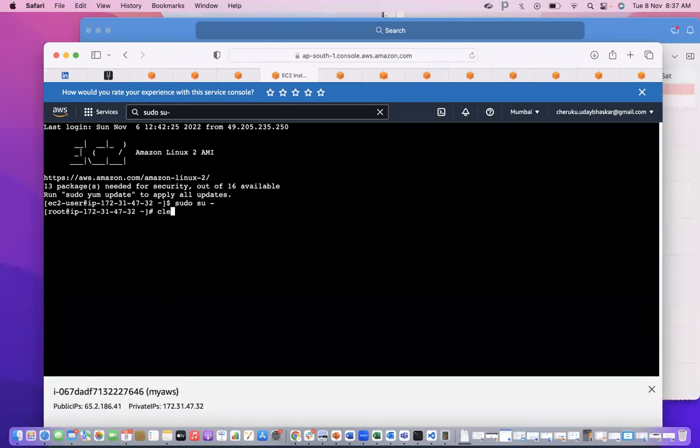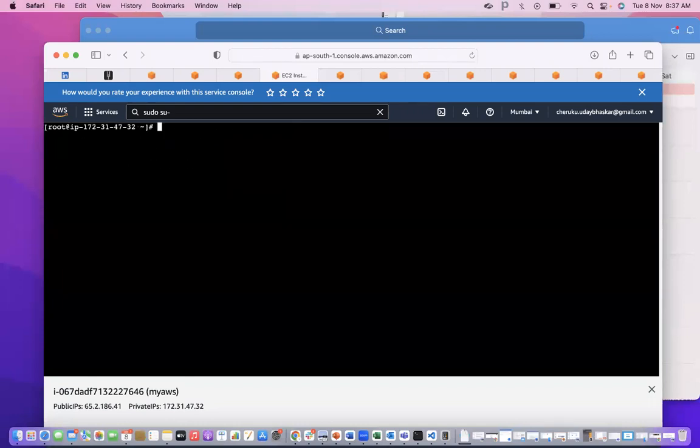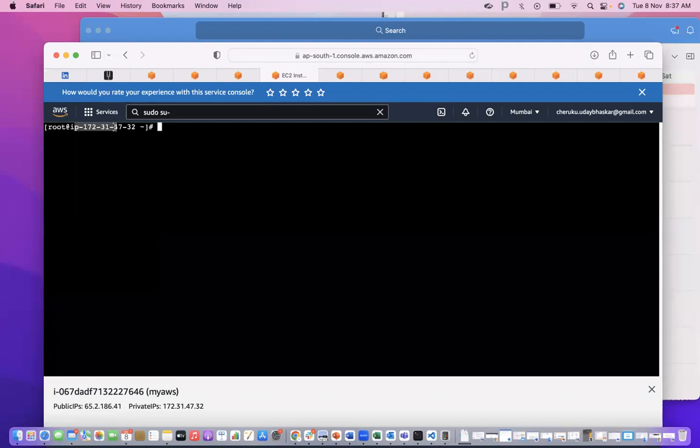Clear is the command to clear the screen, or Control plus L as the shortcut. So what does it mean? I logged in as the root user, this is the host name, this is the present working directory, and this is the privilege. Root gets the hash privilege, and root can do anything.